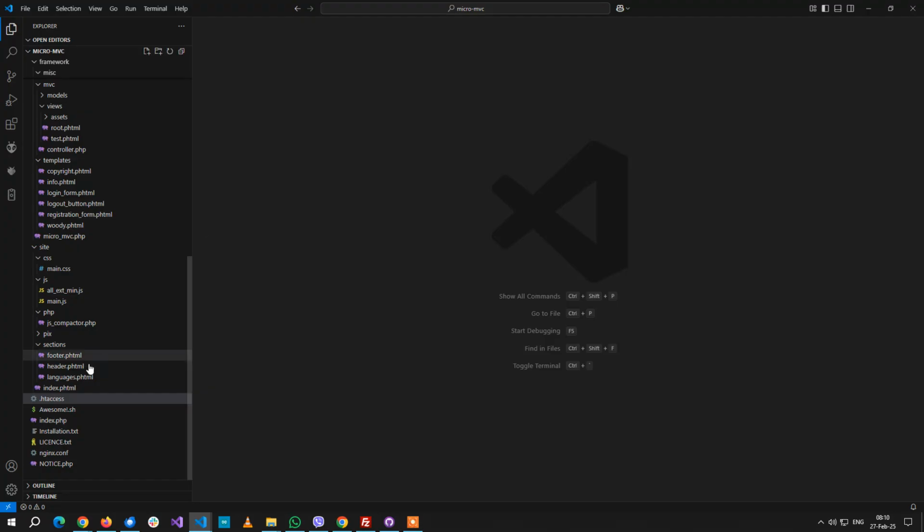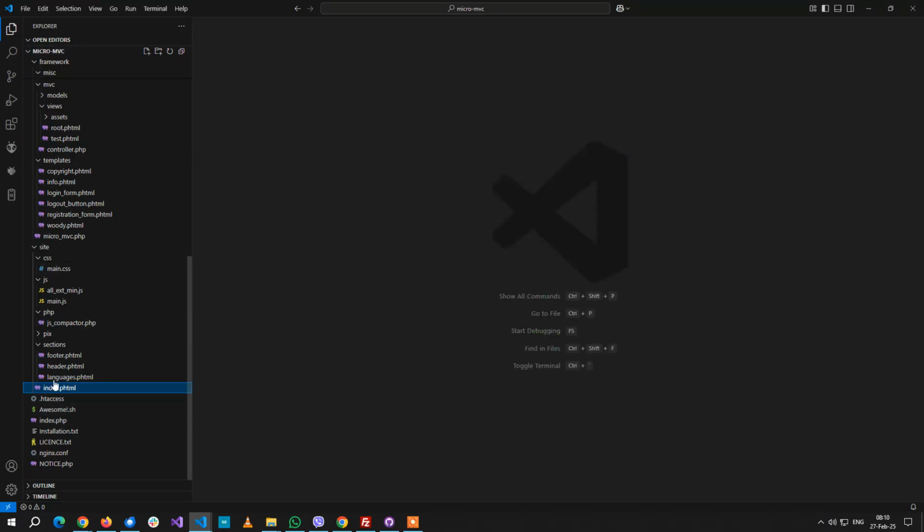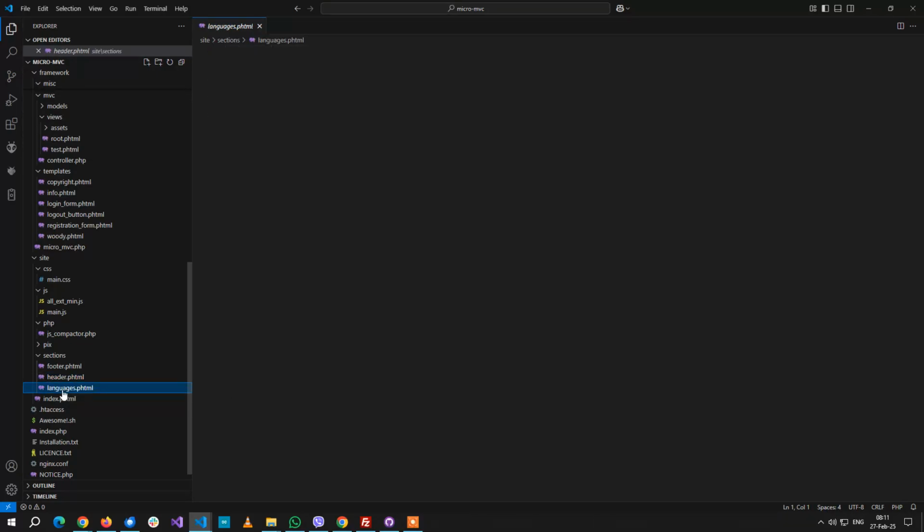So the index.html is one of the first things loaded. Basically, the index.php is the first, but this is where the real stuff kicks in. It's the main core, what you see, what you feel on the website, and everything on the face of the web platform. There are certain sections here. The sections are actually parts of the main HTML file, like the footer, like the header, like the languages.